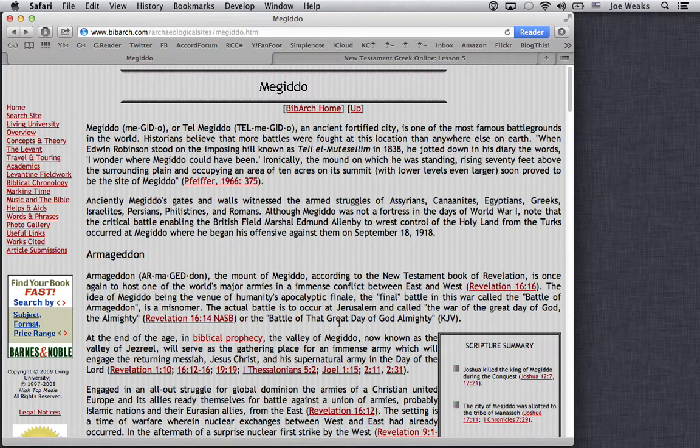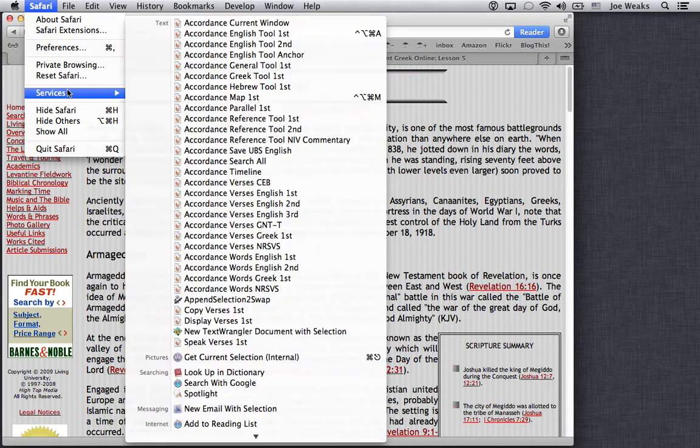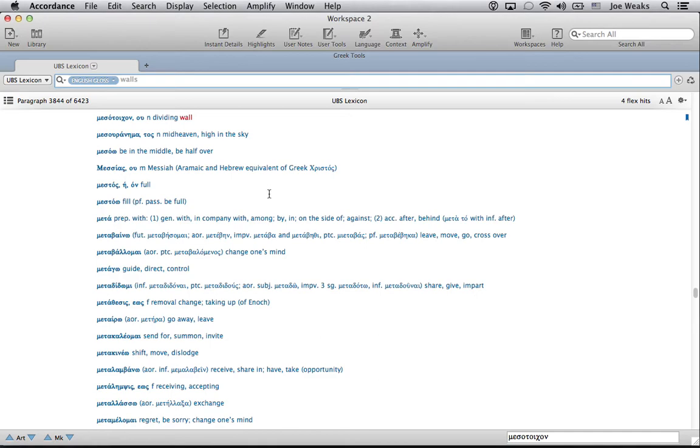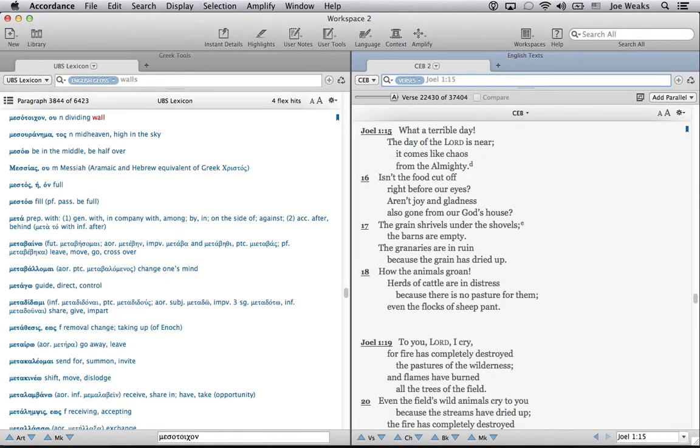So for instance, let's say I'm studying about Megiddo using this article from the Biblical Archaeological Review website, and there's a verse reference that I want to work with, look up in Accordance. So I highlight it. There I've highlighted a reference from Joel. And then up here in Accordance, the first option is to look up verses in Accordance, and to use my first English module. I could, if it was appropriate, choose a Greek module, a Hebrew module as well. But in my first English module, what this is going to do is bring that forward and look it up, run the search.